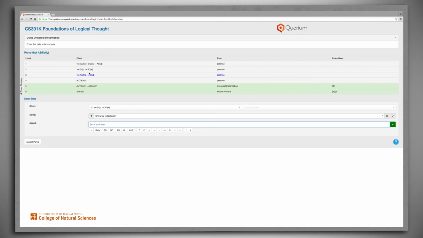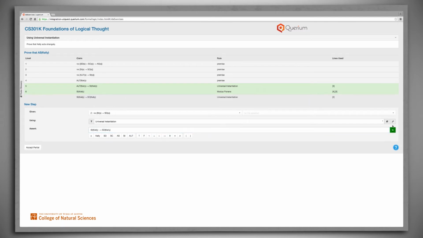Let's click here to get the claim. We remove the quantifier. Note that I can type Kelly or I can click on Kelly here. Either way, let's try that. And we messed up. We forgot to get rid of the closing parenthesis, so that's not a problem. We just go here and we get rid of it and we try again. All right, so now we know that Kelly being a student would imply Kelly being sleep-deprived.